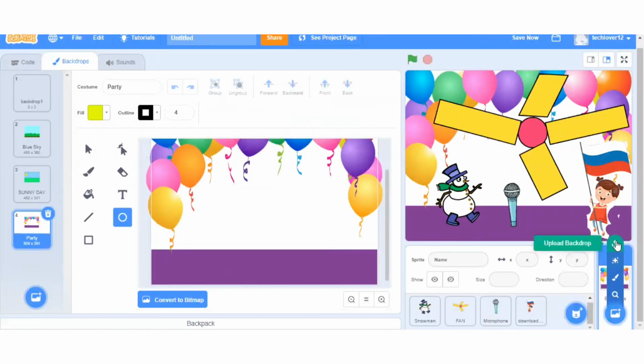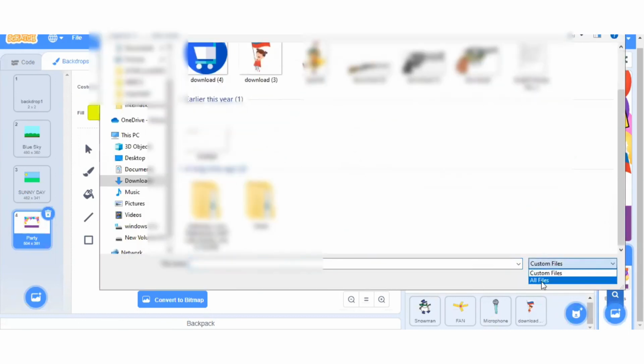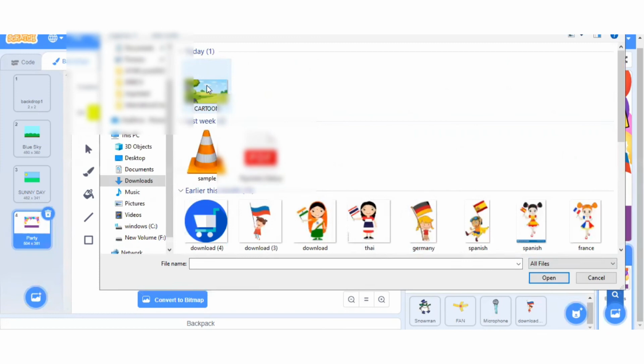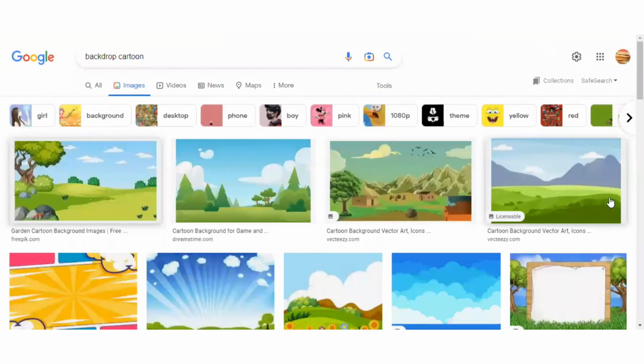Then I come to upload. And I select all files. And see, I have this cartoon. And here I have my backdrop. But it is a small backdrop. So what can I do? I can go for some backdrop which is in a bigger size.